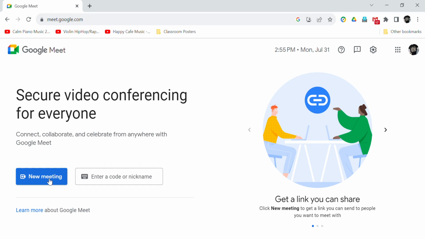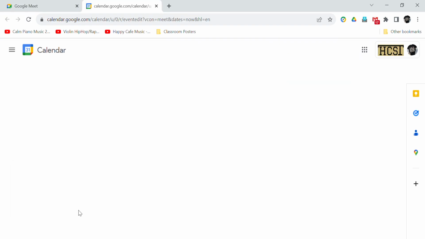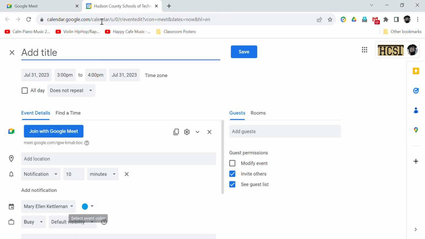So if you want to start or schedule a meeting, you can start it right away. You can create a meeting for later. You can schedule it in Google Calendar. So I'm going to schedule one in Google Calendar just to show you how that works. This will bring you to your Google Calendar. And let's say our meeting is district updates.